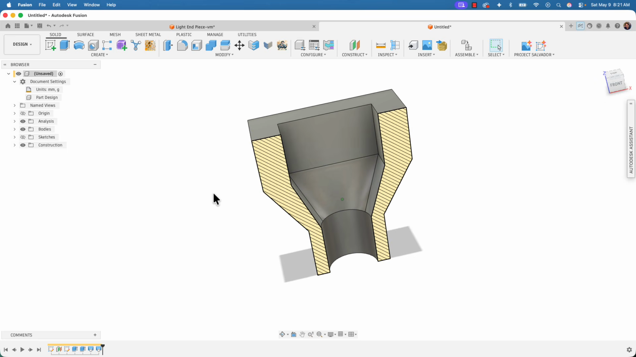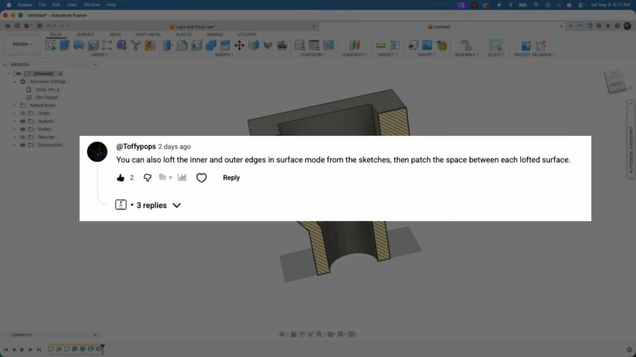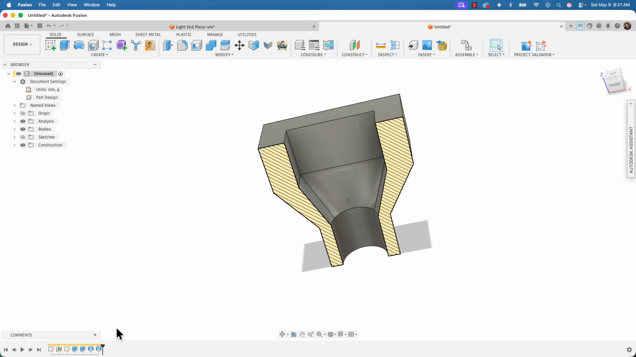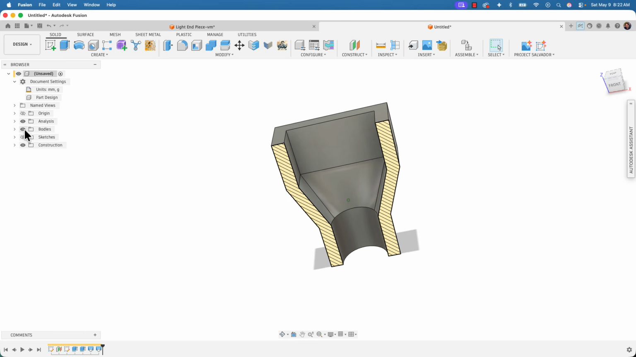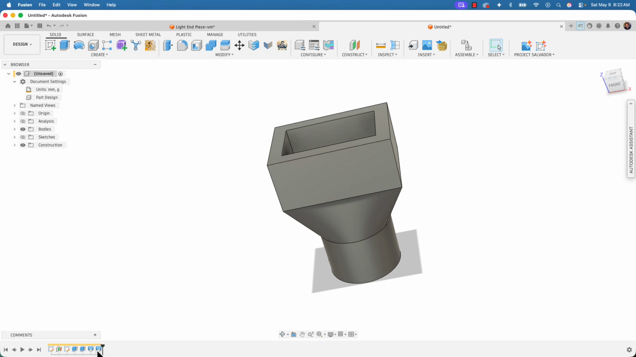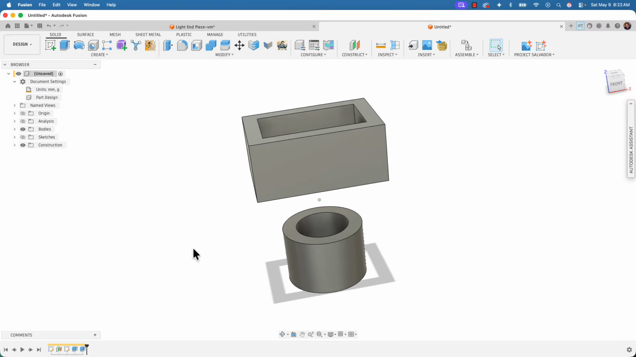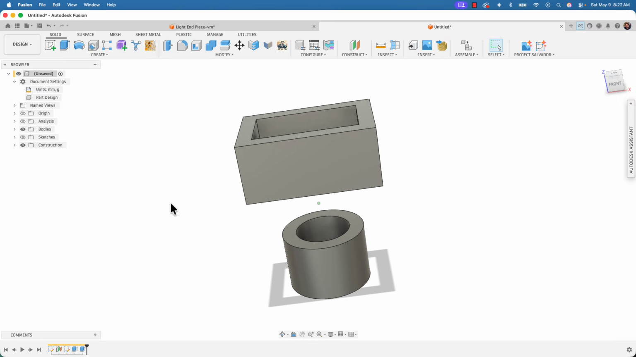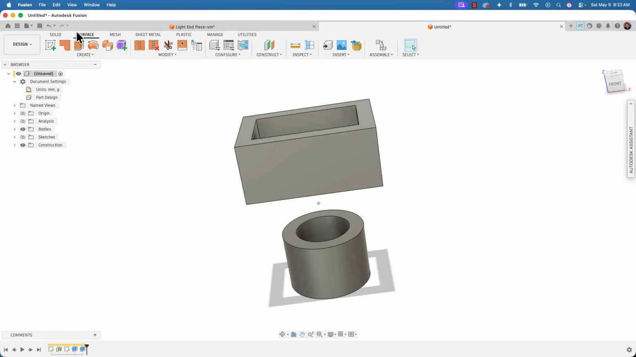Let's take a look at some of the other comments. Toffee Pop says, you can also loft the inner and outer edges in surface mode from the sketches, then patch the space between each lofted surface. Okay, let's give that a try. Let's undo back to our original sketch, and let's just delete these last two features here. Okay, so Toffee Pop wants us to go to the surface environment and try a surface loft.